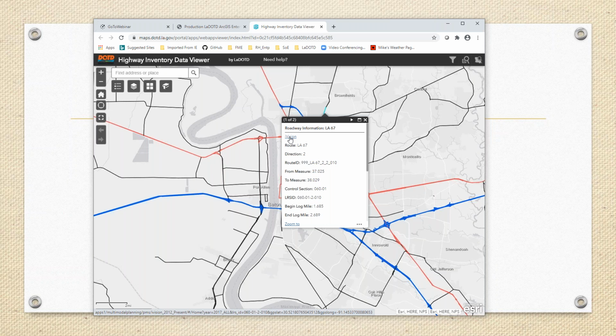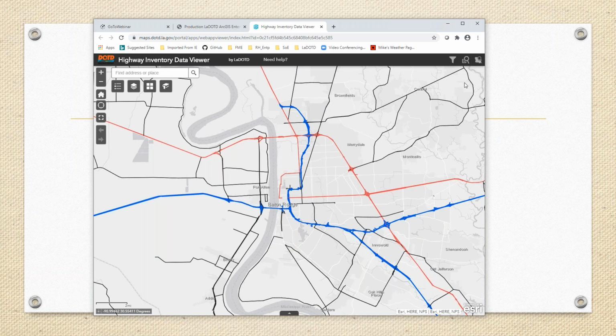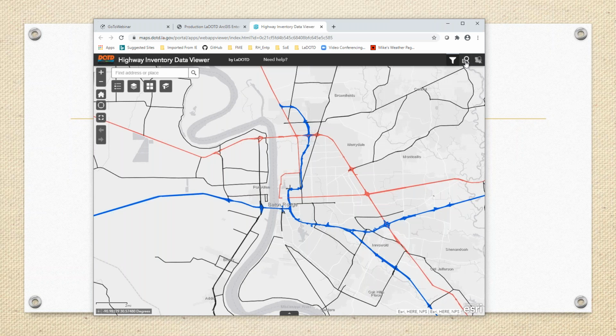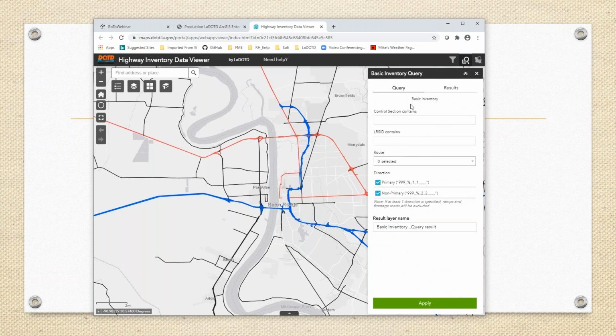So we've tried to keep some of the things that people are familiar with here internally, give them access to that information, I guess. We also have a couple of query and filter widgets. We can turn on some options here if we want to see just primary direction or what we call our inventory versus non-inventory direction. We can also query by a particular route. So if we know the control section or the LRS ID, we can query on that.